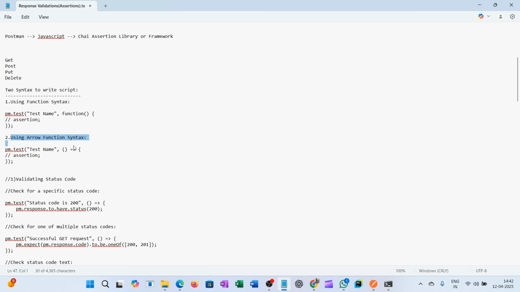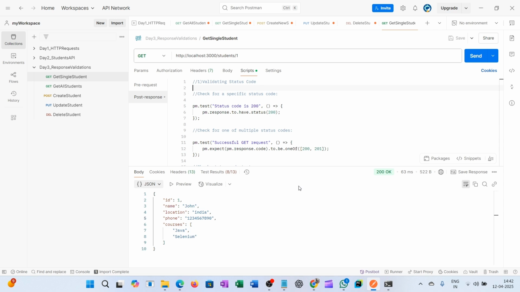Now the arrow function syntax. In arrow function syntax, similarly, pm.test, in brackets the test name, comma, then the brackets closed, then the arrow, then open curly brackets, assertions, and close the bracket. So this is the second syntax, similar to the first one, using the arrow function. Both syntaxes are useful, but in new updates they have used the arrow function syntax. So while validating all these parameters in this video, we'll use arrow function syntax.